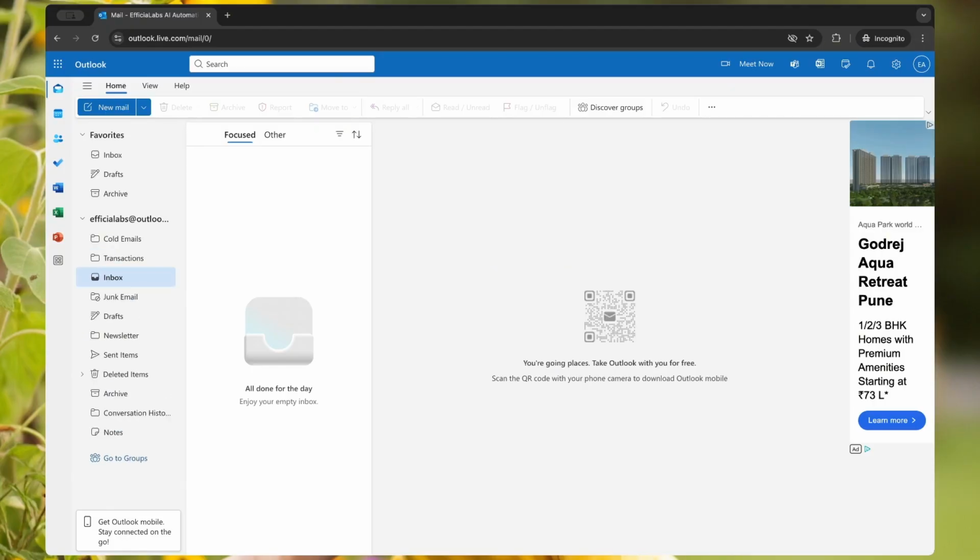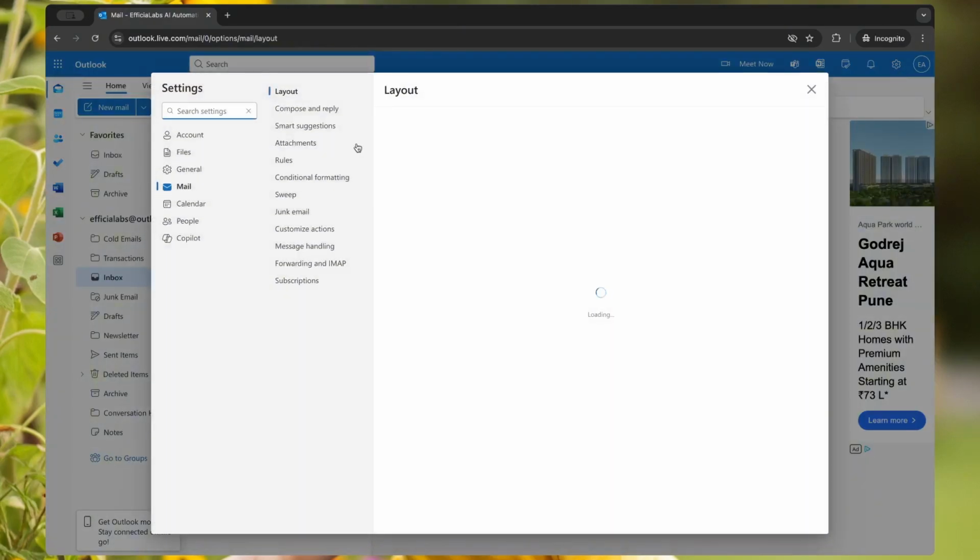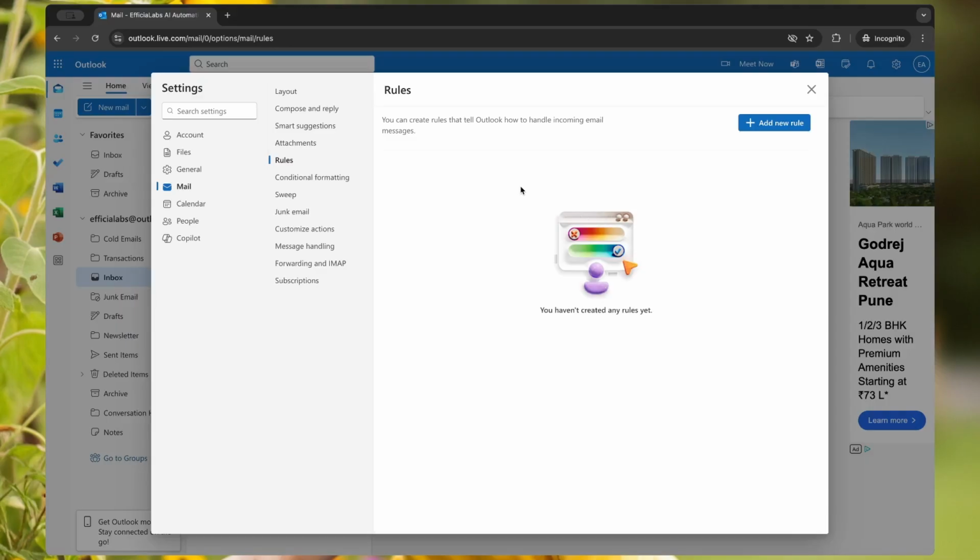So we have created three folders. One is for newsletter, one is for cold email, and one is for transactions. Right now, we need to create rules so that whenever an email has a specific keyword, it goes to one of these three folders. Now click on the settings icon or gear icon. Click on rules. Now we are going to make three rules, one rule for each category.